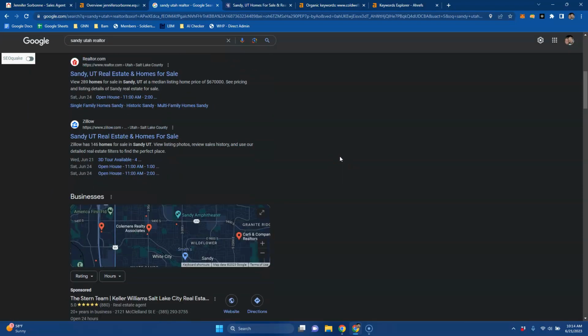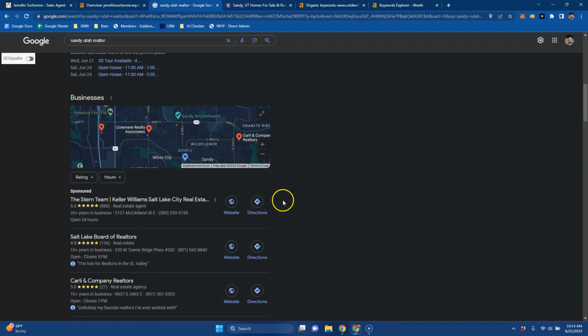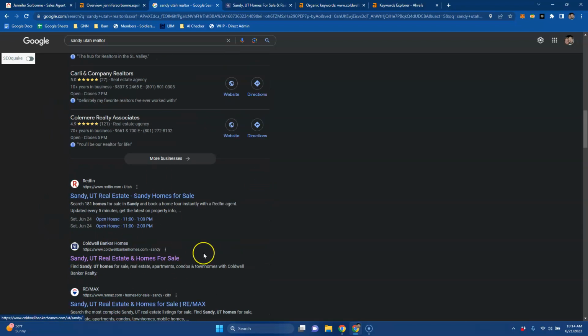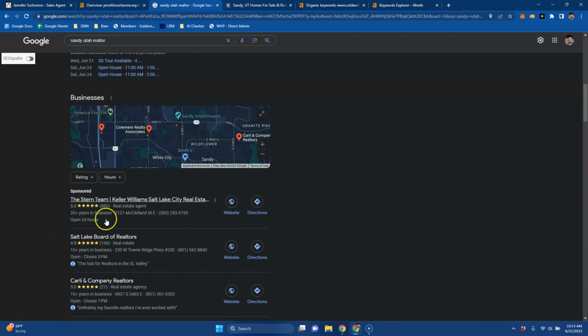Now, if we move down, this is the Google Business Profile or Google Map Pack, depending on when you learned about it. And this is also a place where you could generate leads because people sometimes don't even scroll down to the organic listings, and people trust Google, so they just go right here, and then that's the first thing they see.